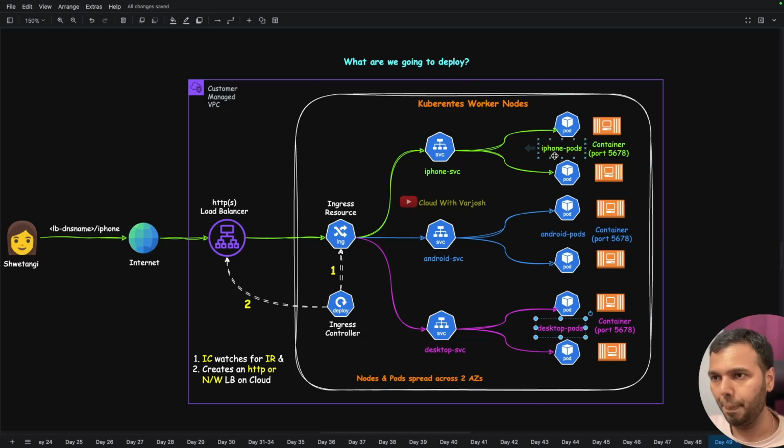So iPhone pods are part of iPhone deployment, Android pods of Android deployment, and so on. All of these are fronted by their respective cluster IP service. Here one is iPhone, Android, and desktop. Our aim with this demo is whenever someone writes iPhone along with the load balancer's DNS name, they should be served by iPhone pods. If someone writes Android, they should be served by Android pods. And if they do not supply anything, they should be served by the desktop SVC.